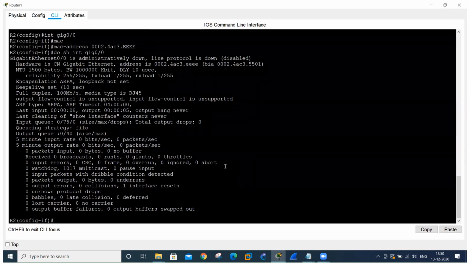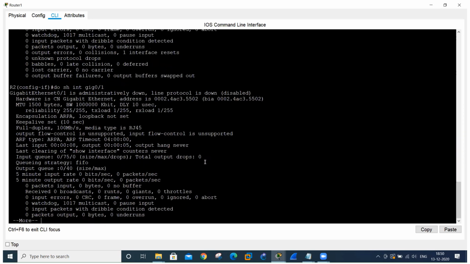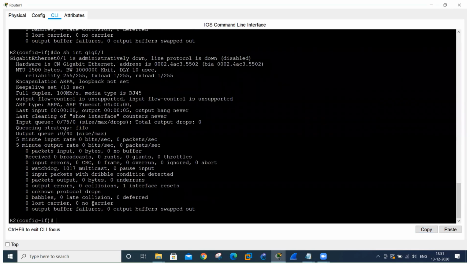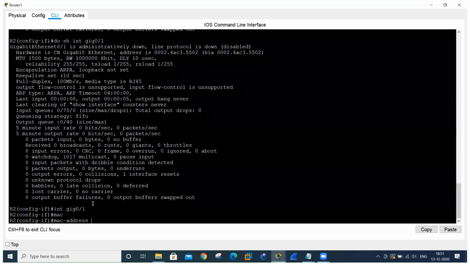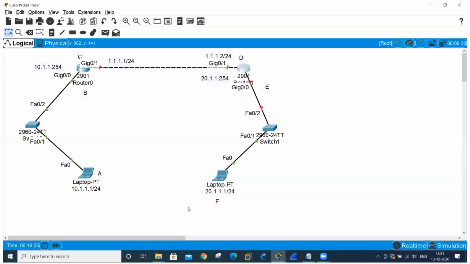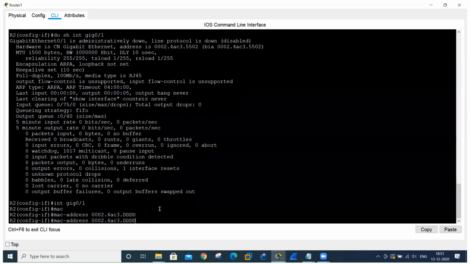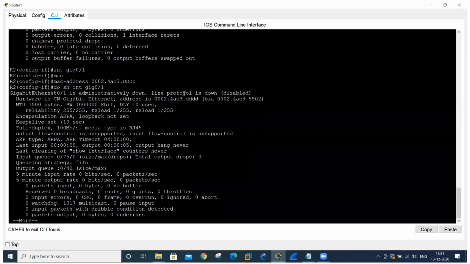Cool. Now let's do show interface gig 0/1. Enter, and we will see this particular MAC address. Copy that. Okay, and we will again go to interface gig 0/1. We'll say MAC address, and we will paste this. Take off the last piece, and we will say D. That is gig 0/1, right. Enter. You can verify this. Do show, and it's coming as D.